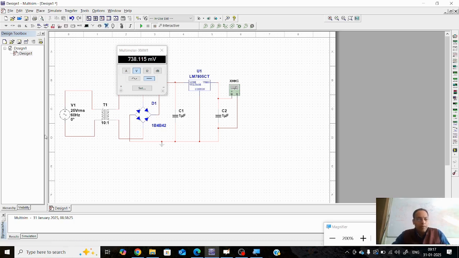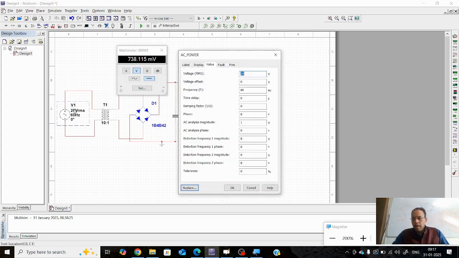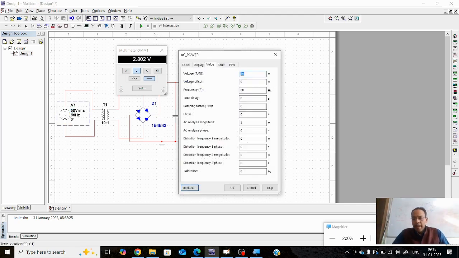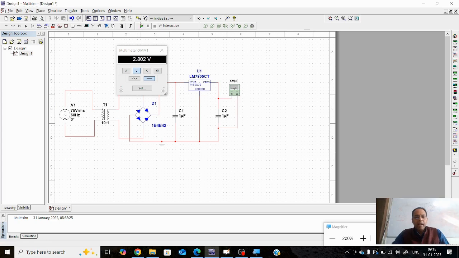Stop the simulation and then change the value. Double click on 25, make it 50. OK, and again run the simulation. So on 50 volt AC we are getting 2.8 volt DC. Again stop the simulation, change the value, make it 75. OK, and run the simulation. 75 volt AC we are getting 3.98 volt DC.